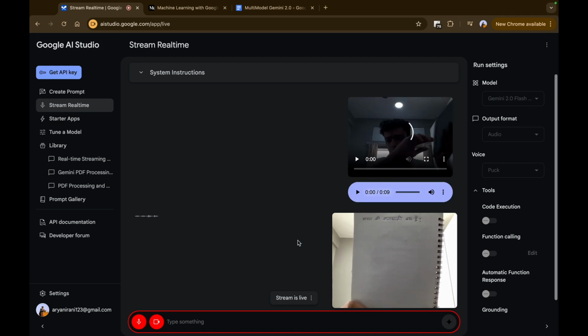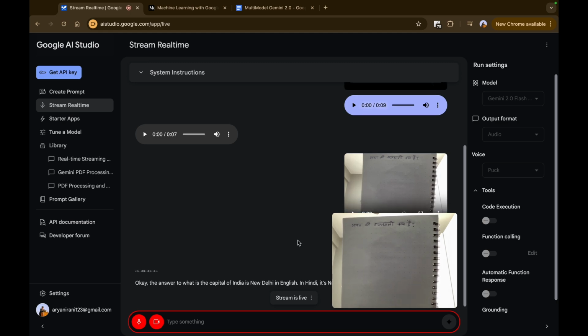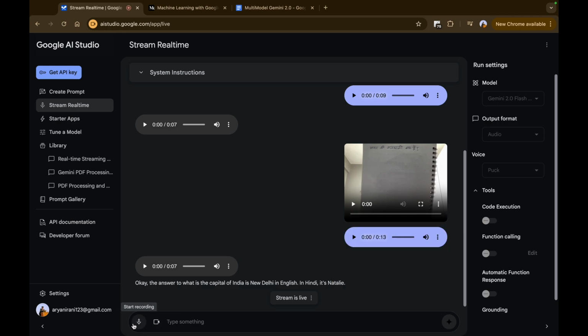The notebook in the video says, Bharat ki Rajdhani kya hai? Which translates to, what is the capital of India? Can you please answer the question in English and Hindi? Okay, the answer to what is the capital of India is New Delhi in English. In Hindi, it's Nayi Delhi. And here you can see it has successfully extracted text from my video and it's translated that to English too.